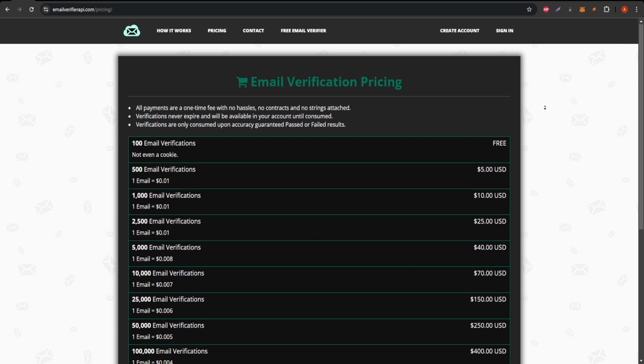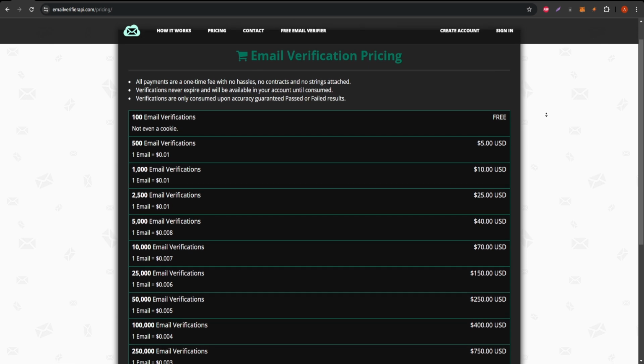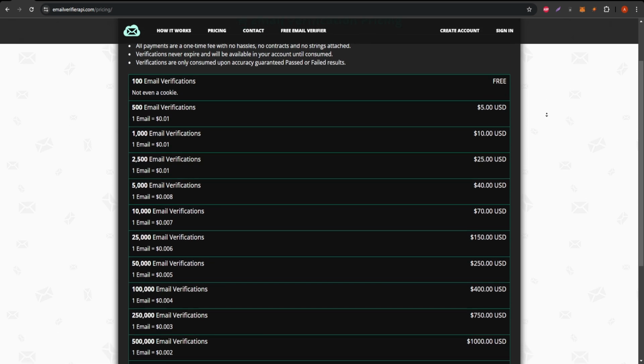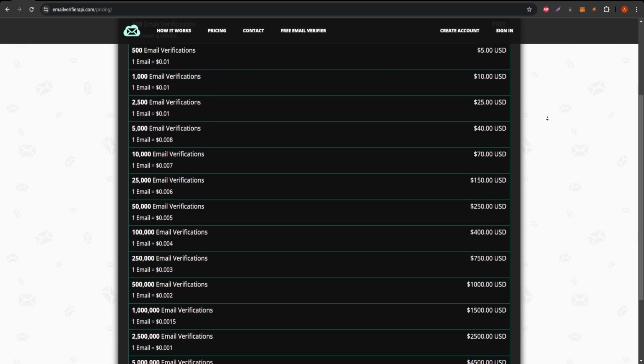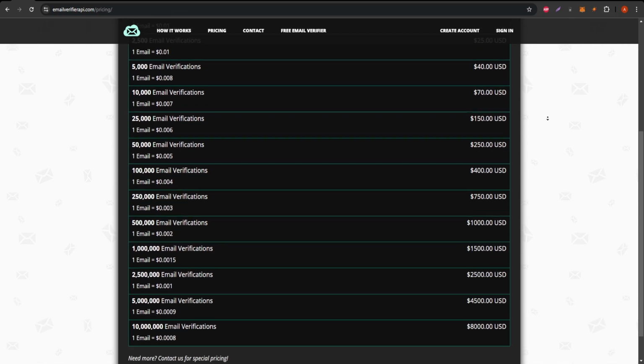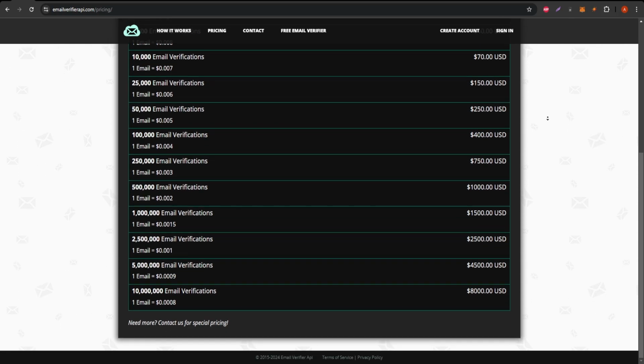Now, if you want to start verifying your email lists and improve your email marketing performance, be sure to check out Email Verifier API. It's a comprehensive tool with a variety of plans to suit your needs, though the cost can be a factor to consider.